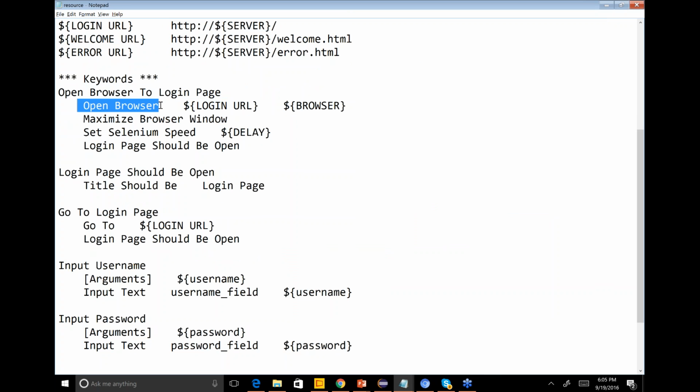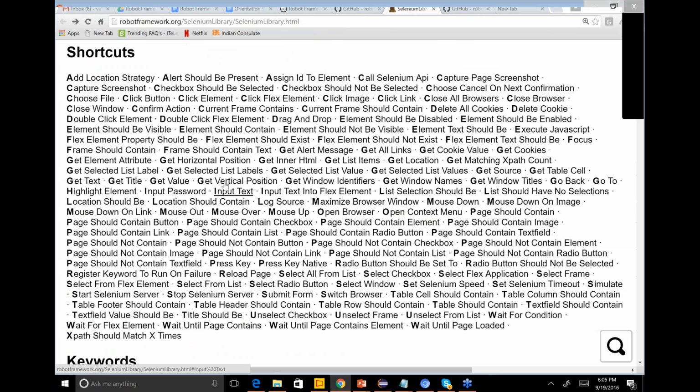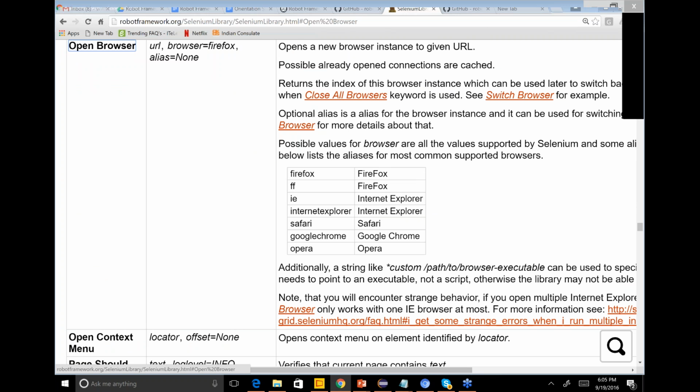Open browser at this specific URL using this browser. Maximize the browser window. Set Selenium speed to a certain value and so on. Then login page should be open. Either this command is there here or it is there within our Selenium library. So, for example, open browser. Do you see this here? It is already an existing keyword. It tells me that I can use this as is. All I need to do is say which URL and say which browser. That is all I need to provide for it.